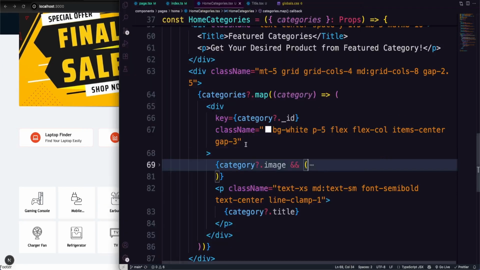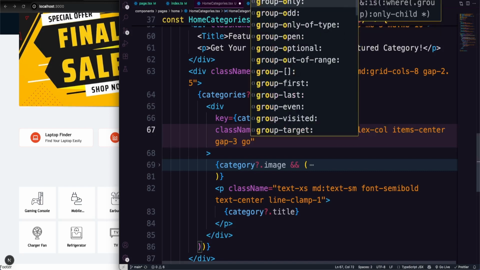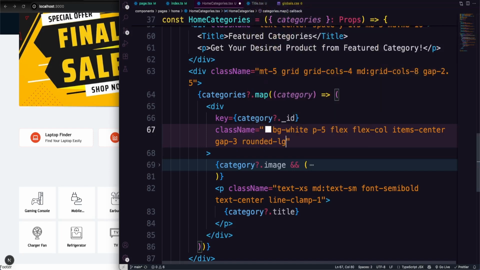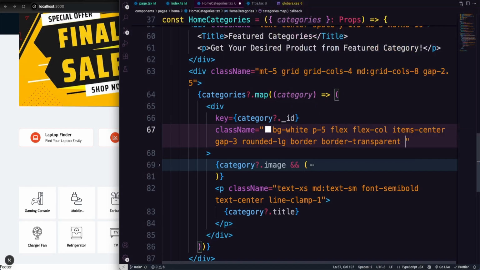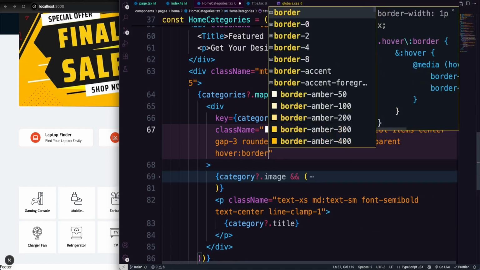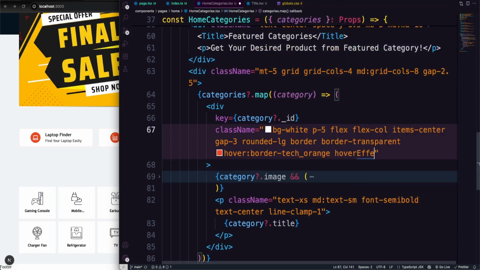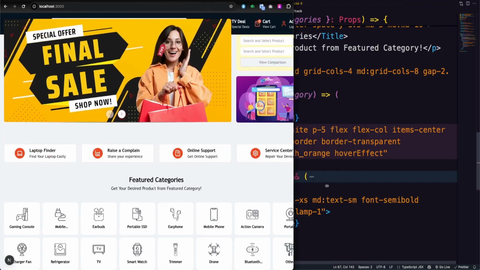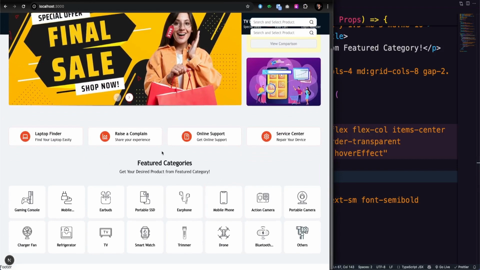It would look even better after putting in all the className parameters. I was going to make it a group, but no, I don't want a group because it would be simple. Rounded should be LG, and I'm going to put a border. First the border should be a transparent border, and on the hover, the border should be a dark orange, and I'm going to pass that hover effect parameter over there. So you can see there is a border on hover, and now it looks nice and clean. As you can see, the line clamp is also working perfectly here. So this is the one which we have been dealing with.